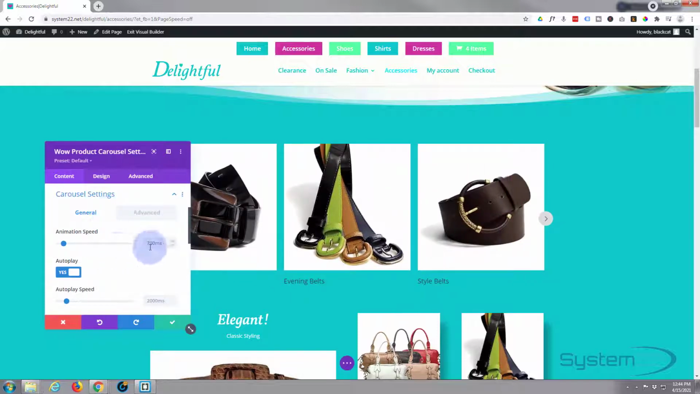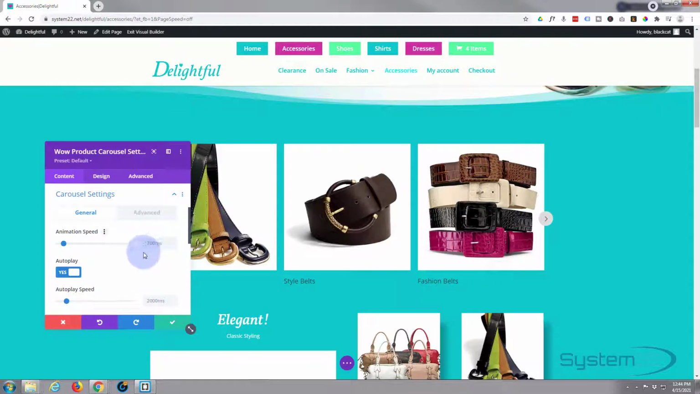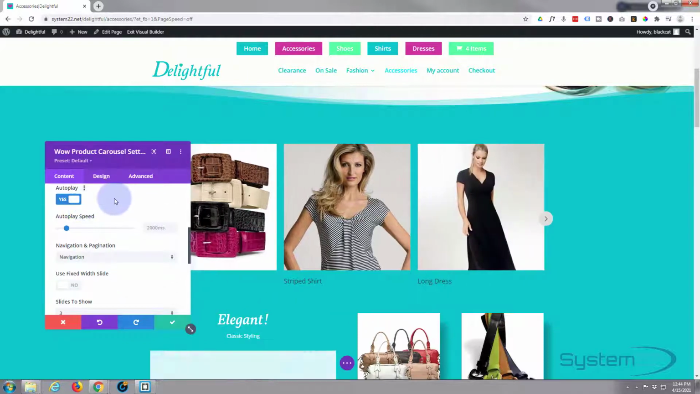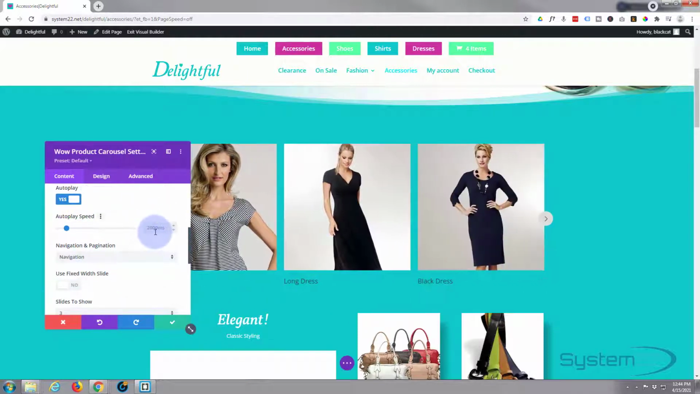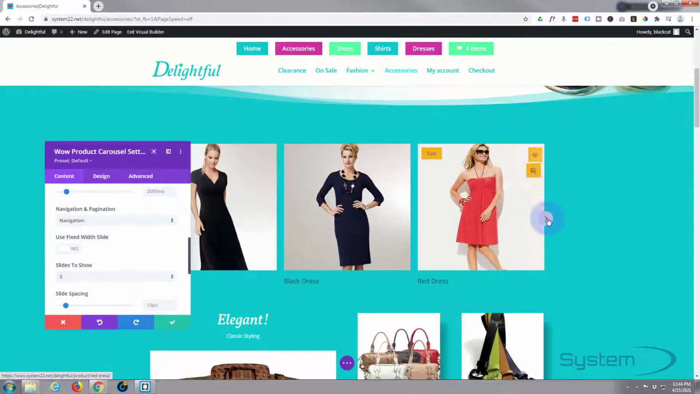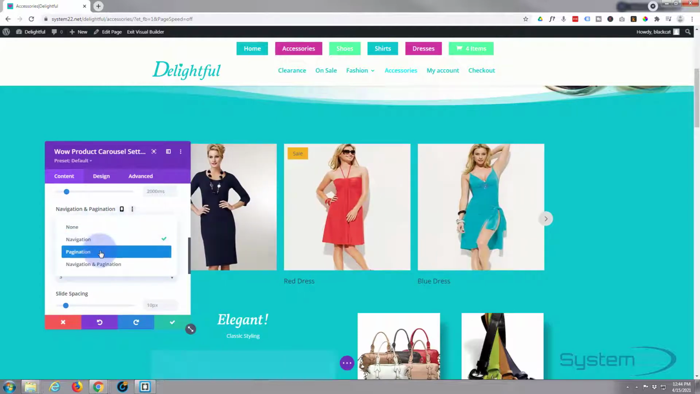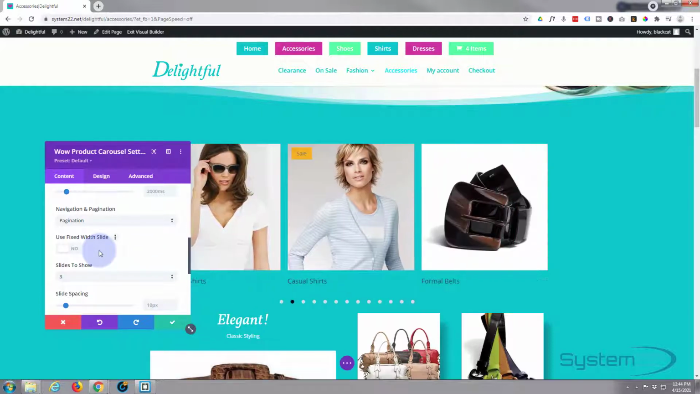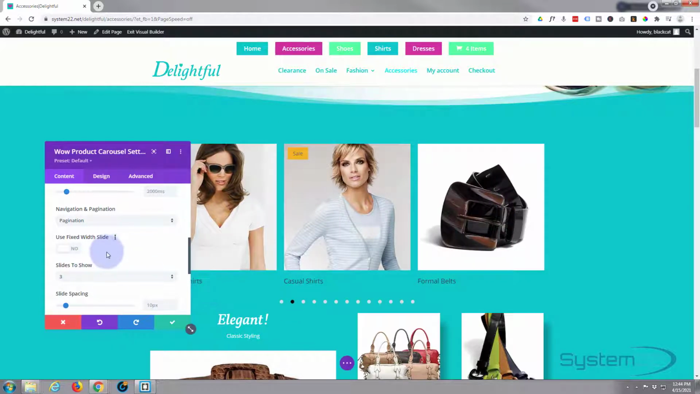Under the general, animation speed 700 milliseconds. Well, that's almost two thirds of a second, just over. That's the time it takes one to go from here to here. Autoplay, yeah, I want it to autoplay. 2000 milliseconds or 2 seconds, that's how long it's going to pause on each one. That's fine by me. Now you can have navigation, we've got that. I don't actually want that, I'm going to turn that off. I'm going to just have pagination. Pagination is just the little dots that appear underneath. As you can see, it's popped those in there.